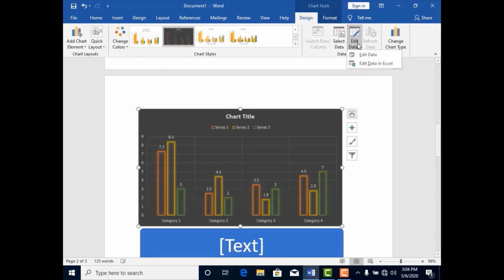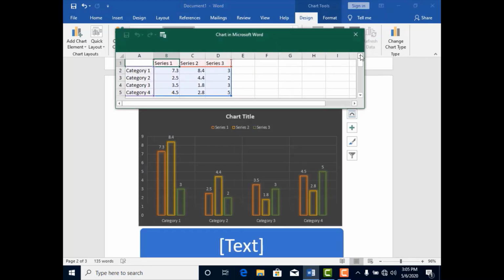And edit data. From here you can edit the data. Here you can edit the data. 7.3 you can put 2.2 like this, and so on.